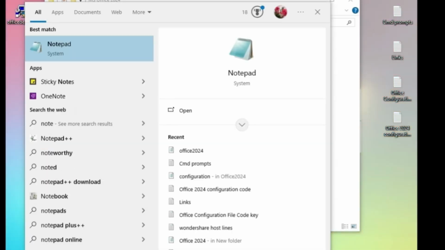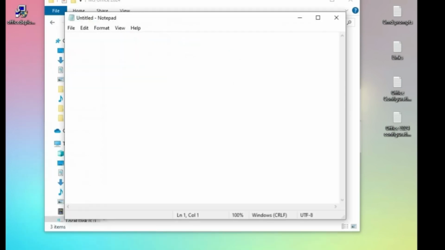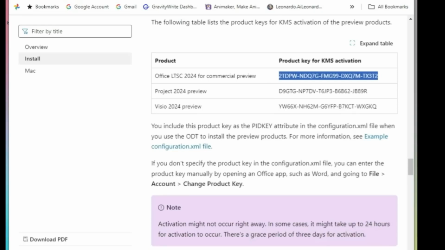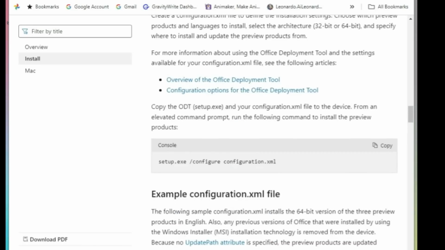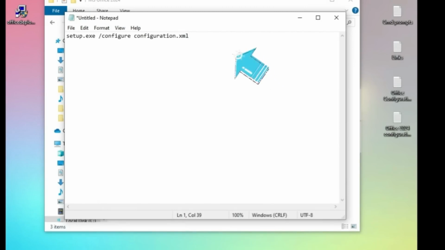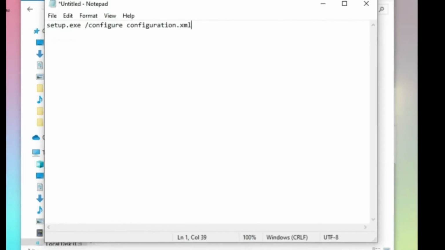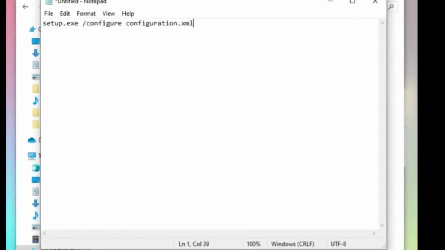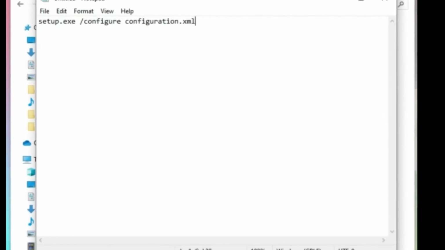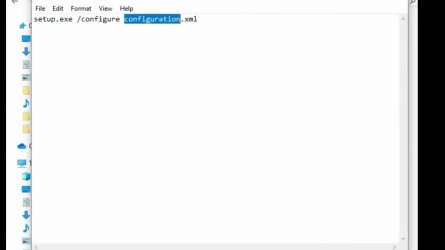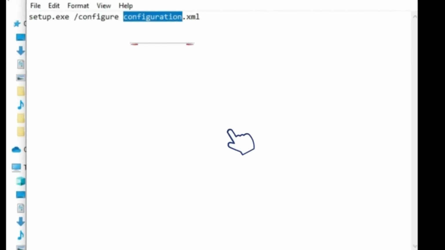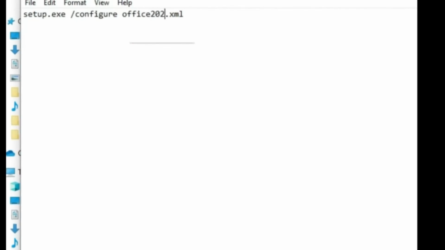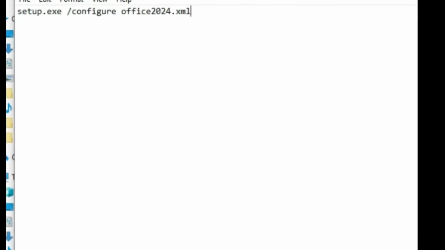Now, open a new notepad. Go back to the web page where we copied the code earlier. Scroll up a bit and you'll see a console command. Copy that and paste it into Notepad. Now, where it says configuration in the console command, replace that with the name of the XML file we just saved, Office 2024.xml.